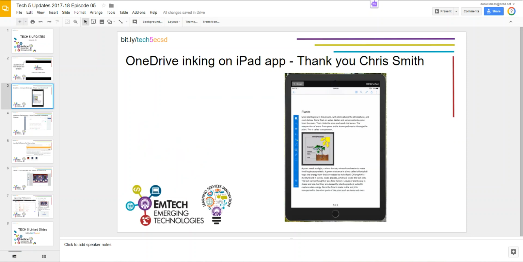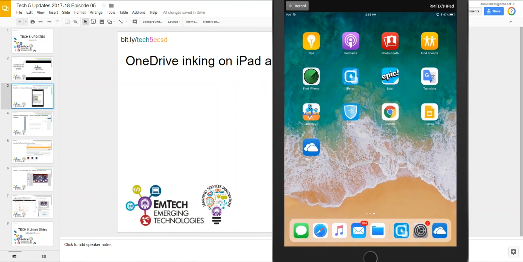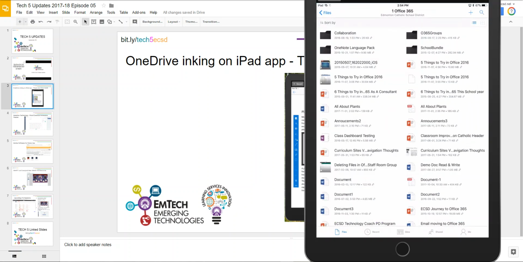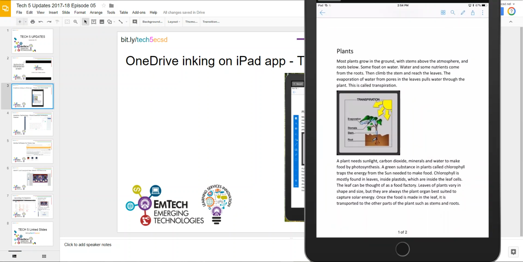Our first update comes to us thanks to Chris Smith, who is the tech coach at St. John the 23rd. The OneDrive app for iOS has an awesome new feature that Chris shared with us recently, and that is for PDF documents that are in your OneDrive app. Note in the upper right-hand corner the annotation tool. This brings up a whole set of awesome features.